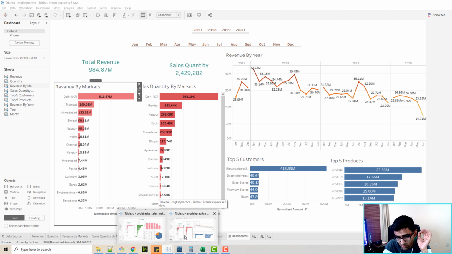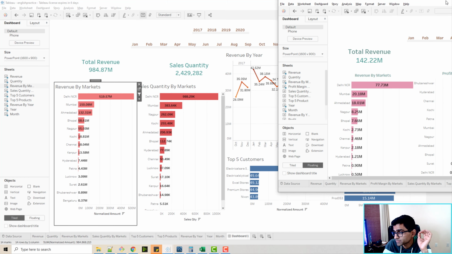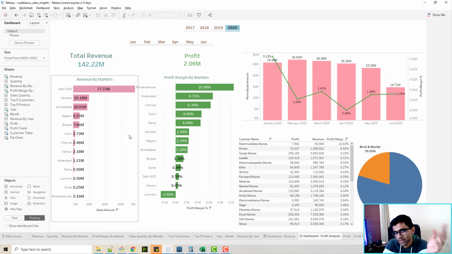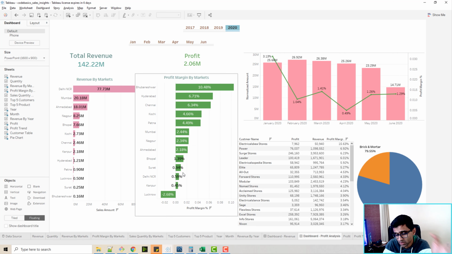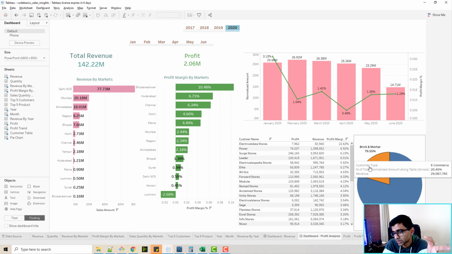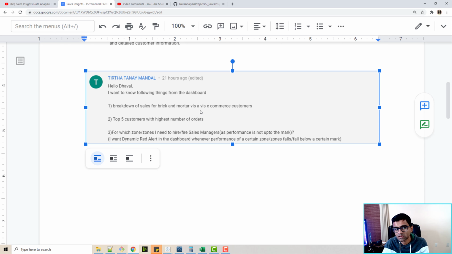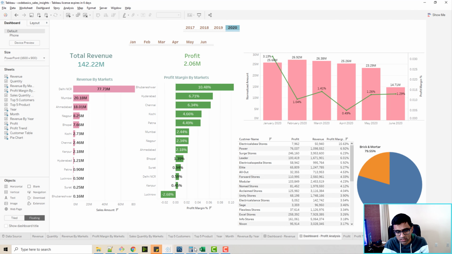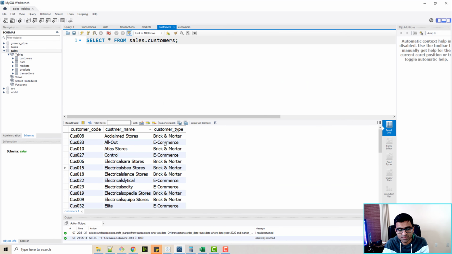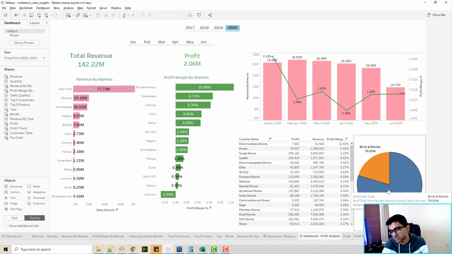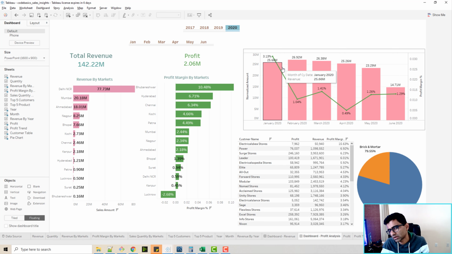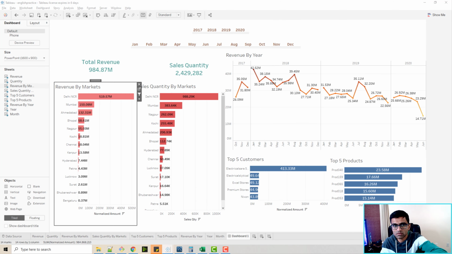Okay, so based on Tamil Kumar's suggestion, we have added these new columns, and now we are going to build a different dashboard which will look something like this. So this will be a profit analysis where you will have profit margin per region. You will have a table, you will have this kind of pie chart. That suggestion was given by Tirth. He said that I want to see breakdown of brick and mortar stores or e-commerce store, right? So in the customer table, if you notice, the customer type is either brick and mortar or e-commerce. Based on that, we are going to build this pie chart, and we'll also have this table and this revenue versus profit trend chart. Okay, so this will be the result of this video.